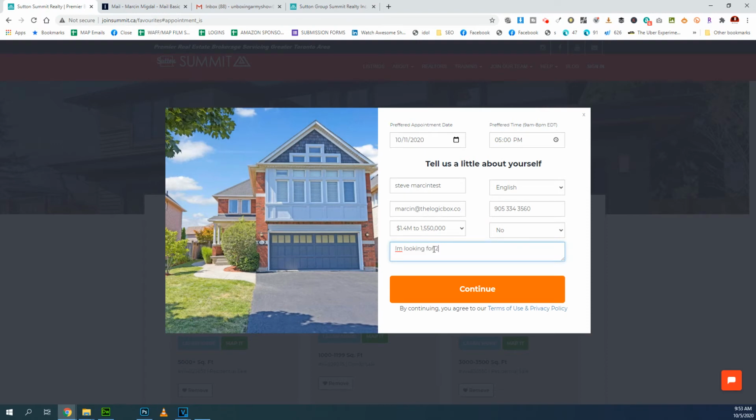Looking for 3 bedrooms for my kids and large yard in the Lakeshore, Ontario area. And now we press submit.